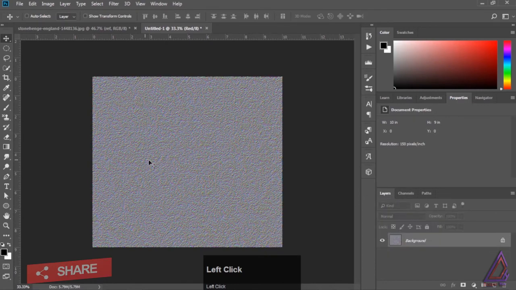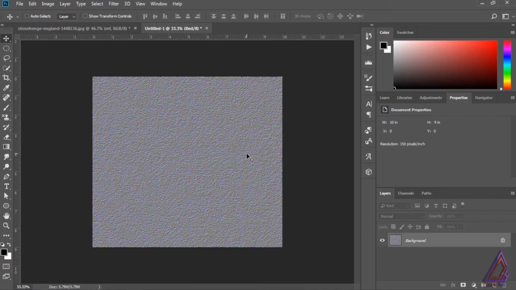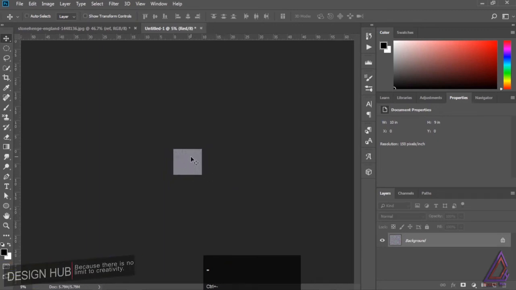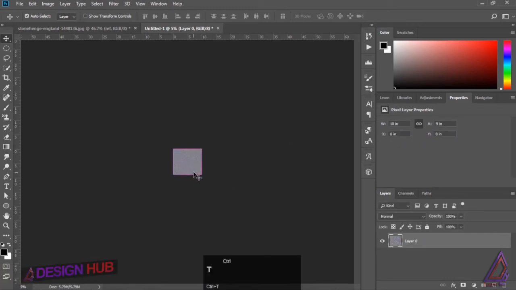Then we will come to our layers and zoom out the image by pressing Ctrl+- keys. We will zoom out until it looks like the size here in my tutorial. Then we will unlock this background layer by clicking on the lock icon.